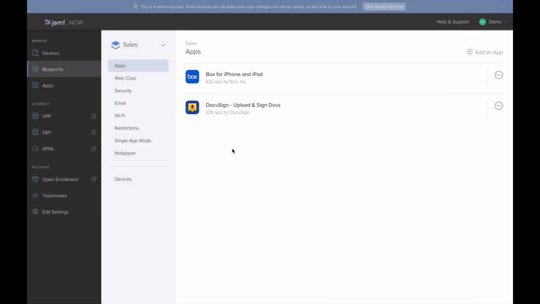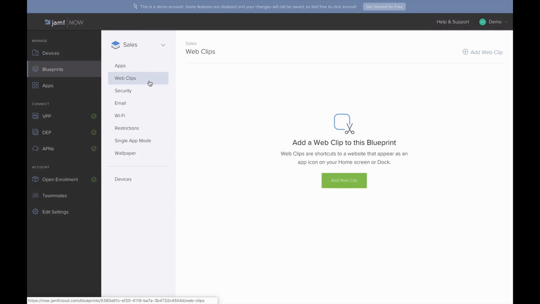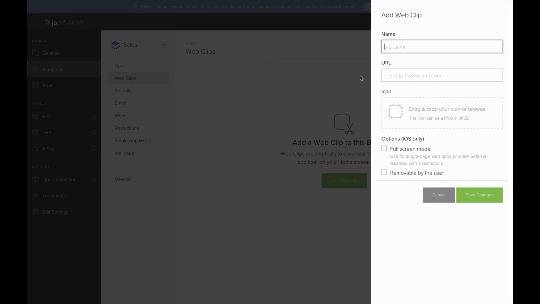The next thing on our new submenu within Blueprints is something called a web clip, and this is where we go to configure web clips that will deploy to every device on this blueprint. So I'll click Add a web clip. What I do first is give it a name. Maybe this will be Jamf Support, right? The next will be a URL, and this could be support.jamfnow.com.